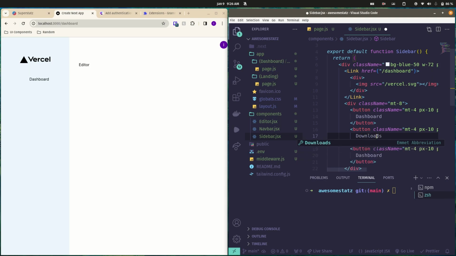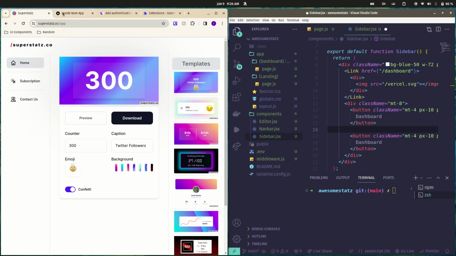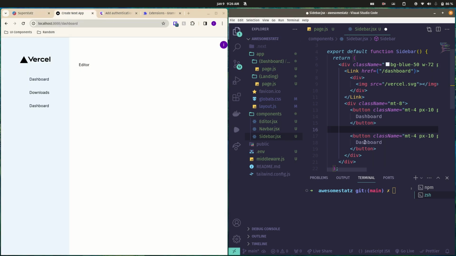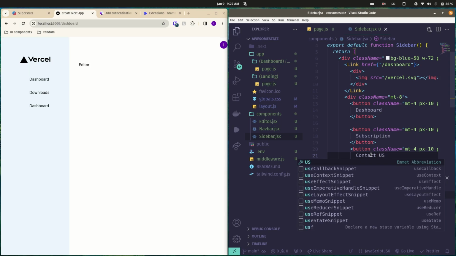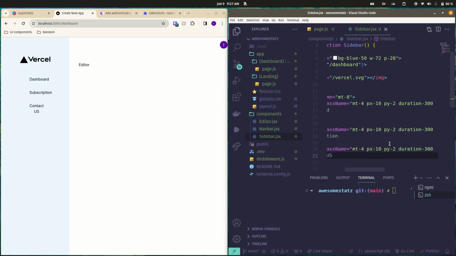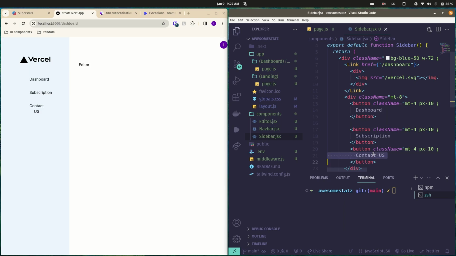Downloads. What do you say, guys? Should we go with downloads or something else? No. Let's do stats, subscription and contact us. Yeah, that will work. So subscription, and let's create one more for contact us. I think it would be better if I am using shadcn and all, so basically they can help us in that sense.